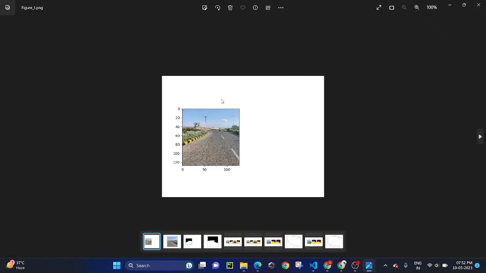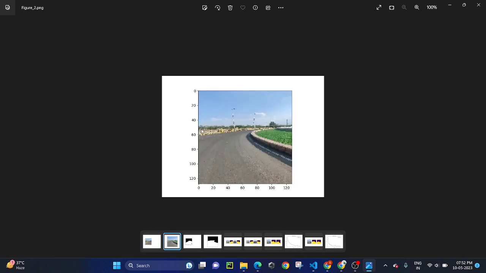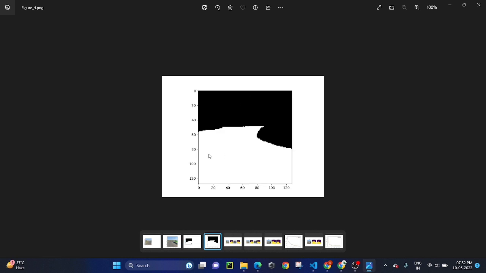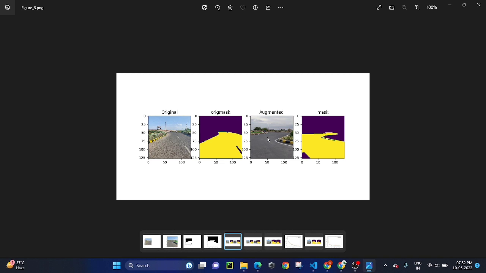As you can see here, this is the IIT Jodhpur campus, and this is the image that we have given for training. This is the second image, and in this way we have around 250 plus images, which is a combination of the KITTI dataset and our custom dataset. This is the corresponding ground truth mask. This is the ground truth mask for the second image, and this is the image produced after the augmentation, and this is the mask after the augmentation.